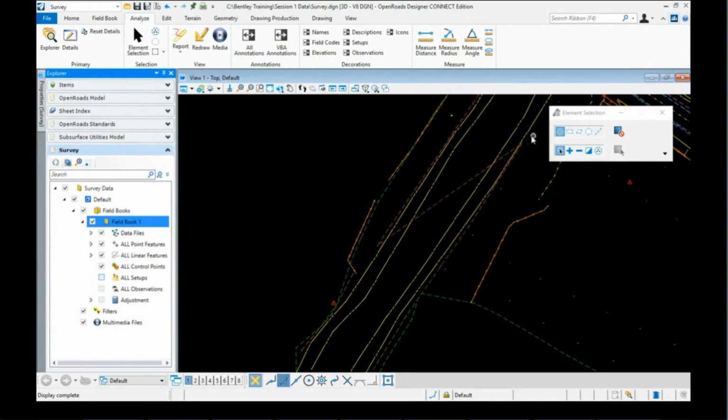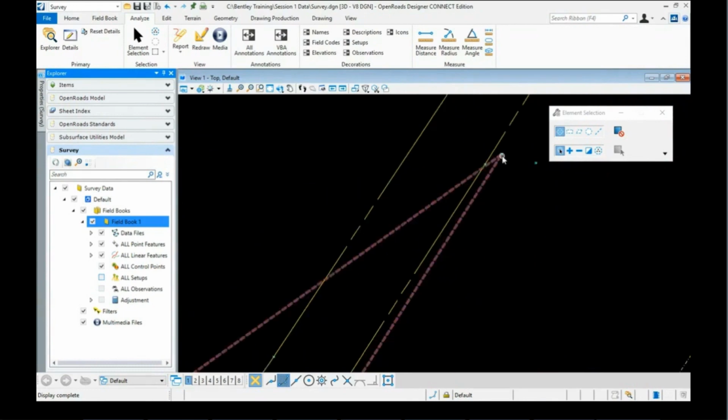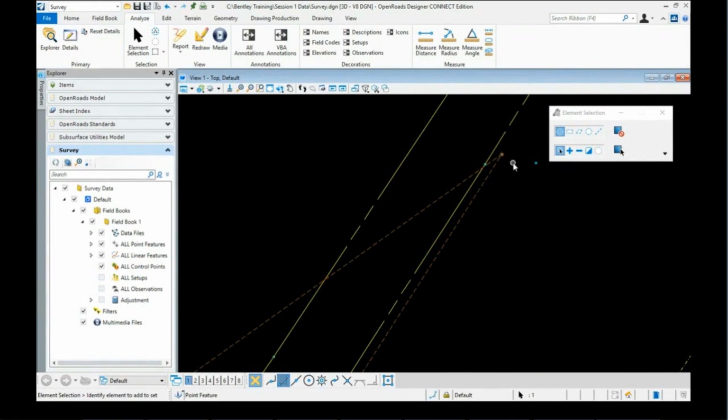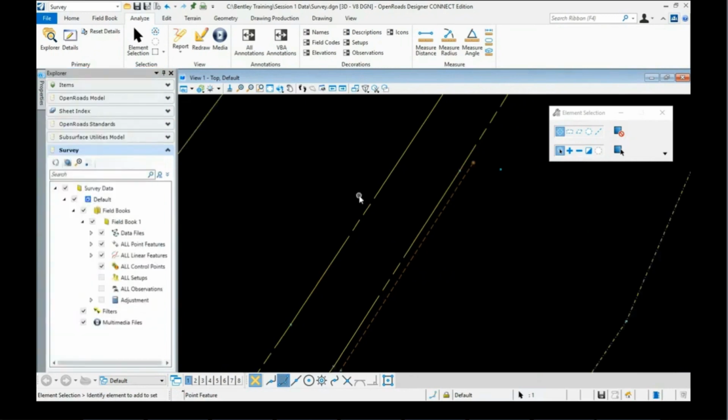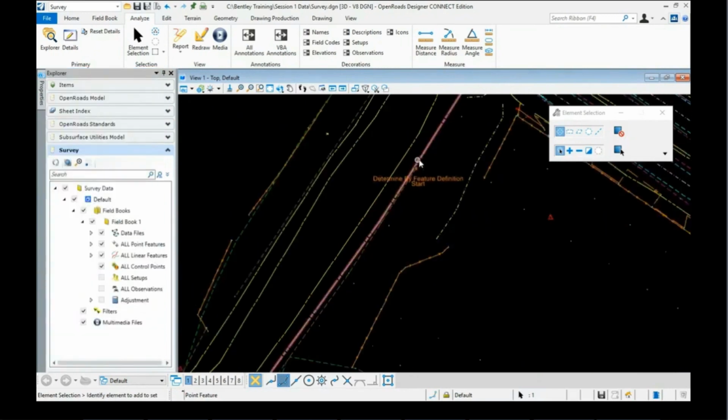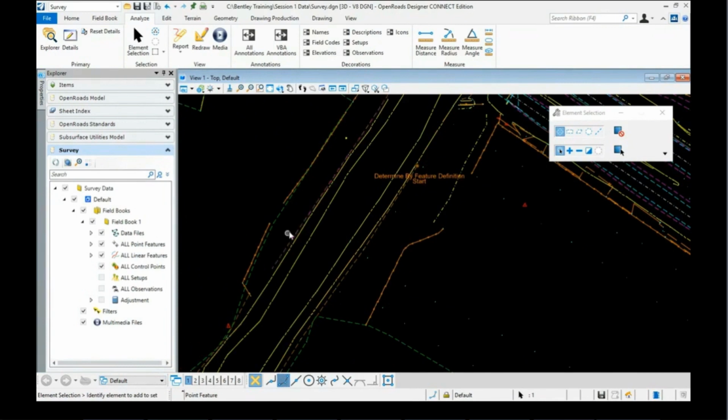So what I'm going to do over here is add a start code to this point here and just start a new string. So I've clicked on the point, going to go to Properties, and the link code, I'm going to add a start code for that. Remember, all of my features are still being drawn using those link codes. So there, that ended the string on the left side of the bank, and it started the string on the right side of the bank.